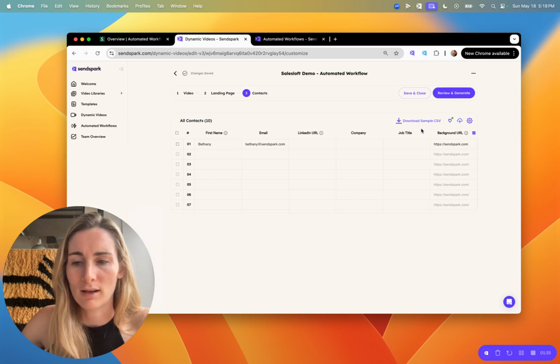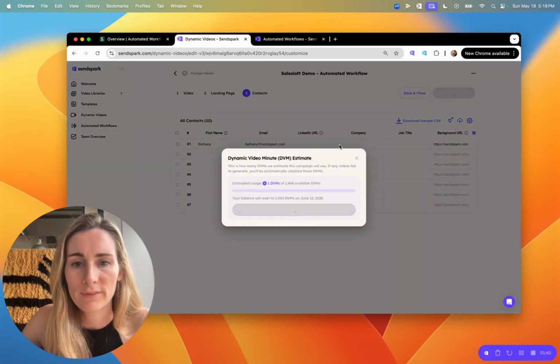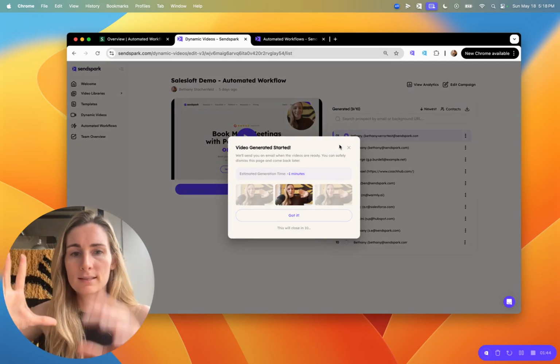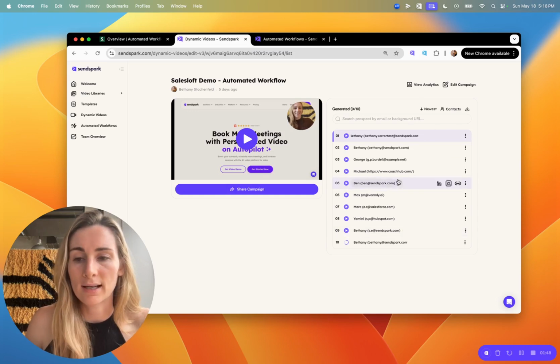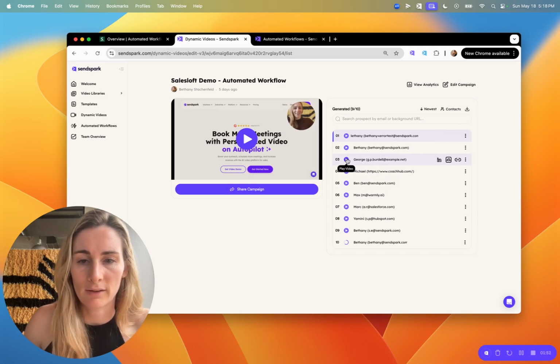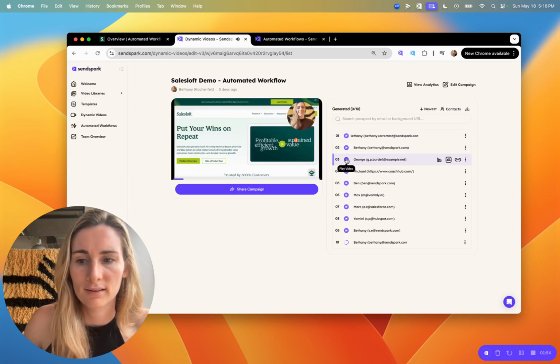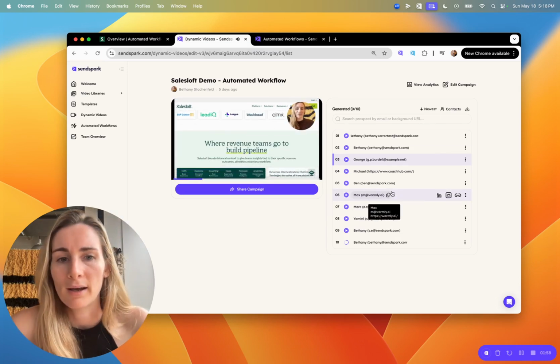And then you can use a background URL, could be their website or something else if you're using the dynamic background. So you'll have all of this set up here, and this is like your template, right? And then you'll see as contacts get added, and we're creating videos, you'll be able to see these and play all the videos here. Hi, George. I just generated this video. So this is how it works.